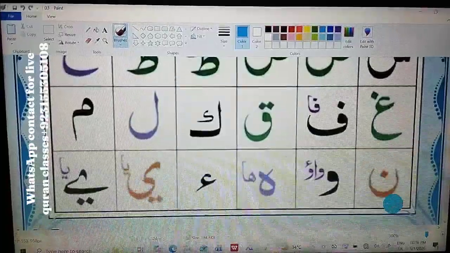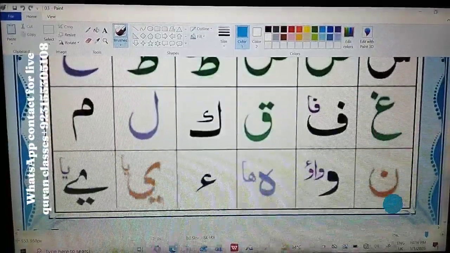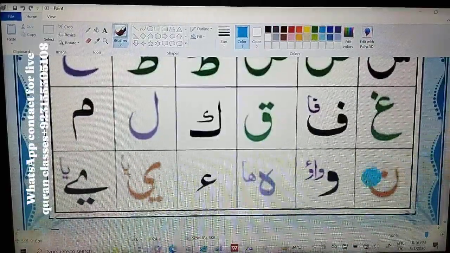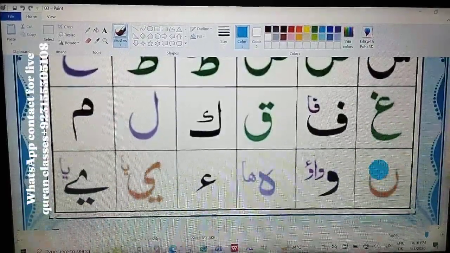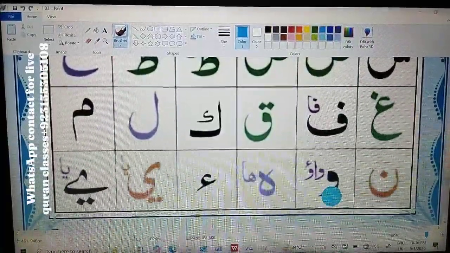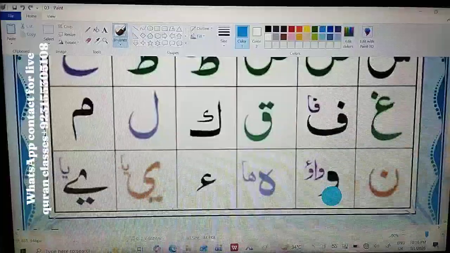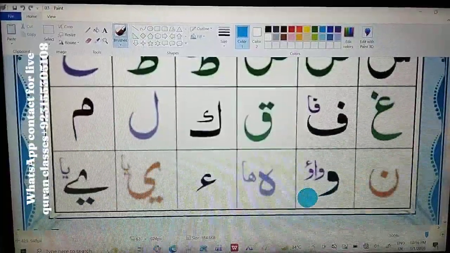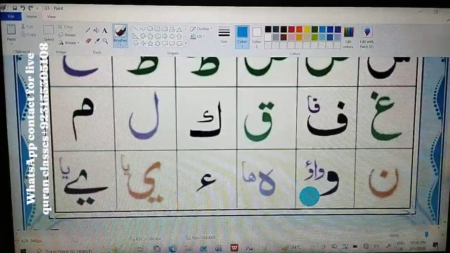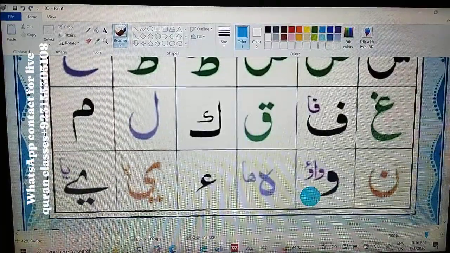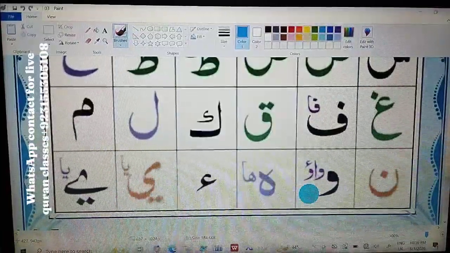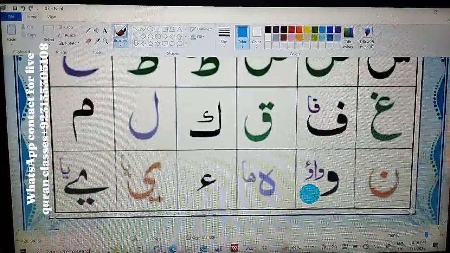Noon has one dot at the top of the letter. This is the sign of the letter Noon. And this one is Waw. Waw is empty, no dot on Waw.